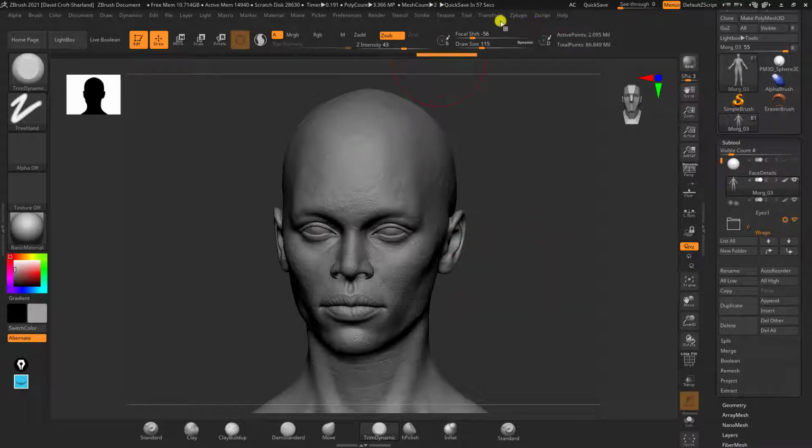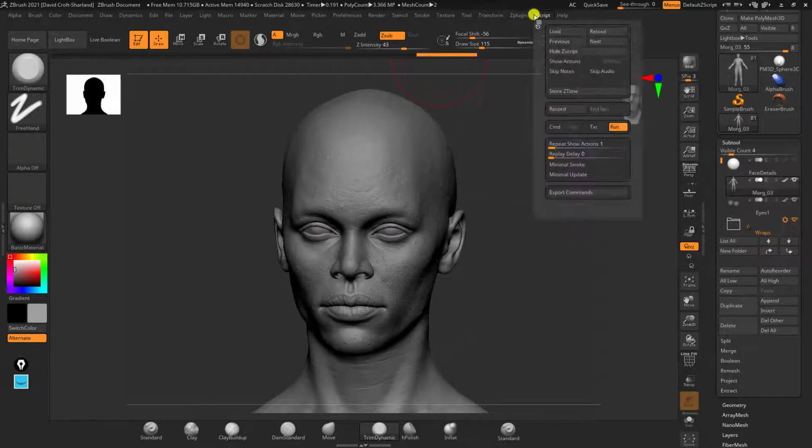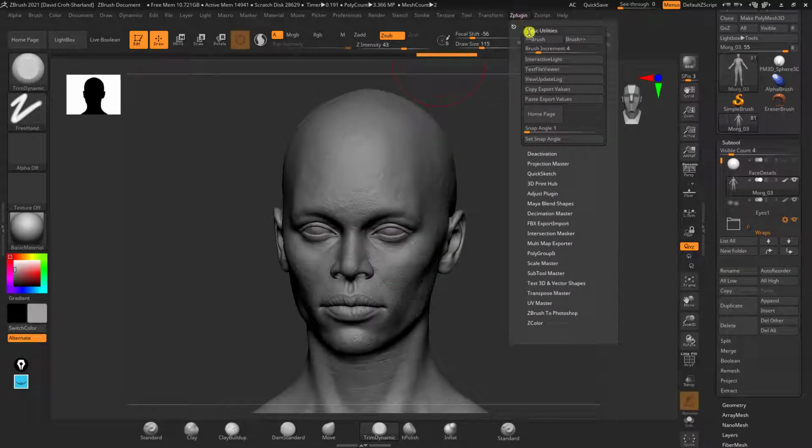So if we go up into ZPlugin and then into the Misc Utilities, you'll see 2 buttons here, which is brush down and brush up. What I like to do is assign them to the key 1 and the key 2. So it means that while I'm selecting brushes, I can also use my pinky finger or my ring finger to just change the brush size dynamically without pressing anything else.